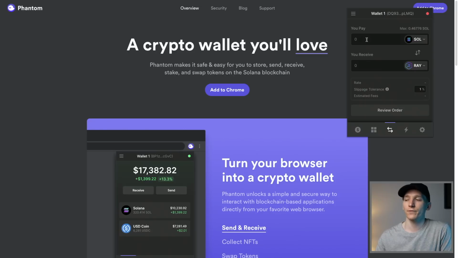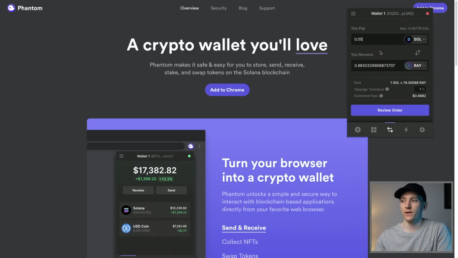So how much do you want to actually swap into that? You can type something like 0.05, and it will tell you how many of the other token you'll actually get. So one Solana equals 19.27 Raydium right now, and you can type in as much as you want to trade. You'll also see something called slippage tolerance.